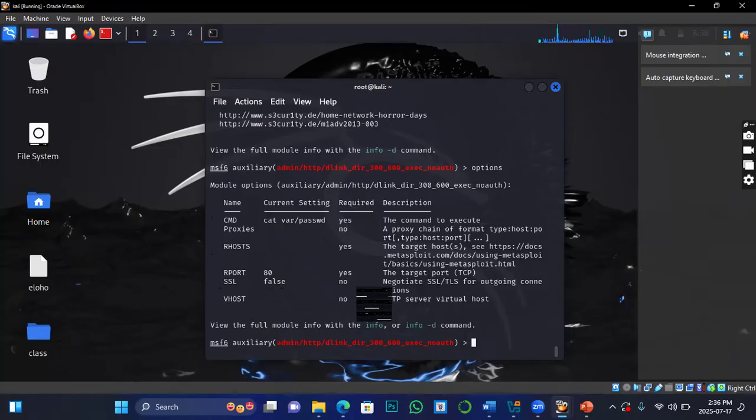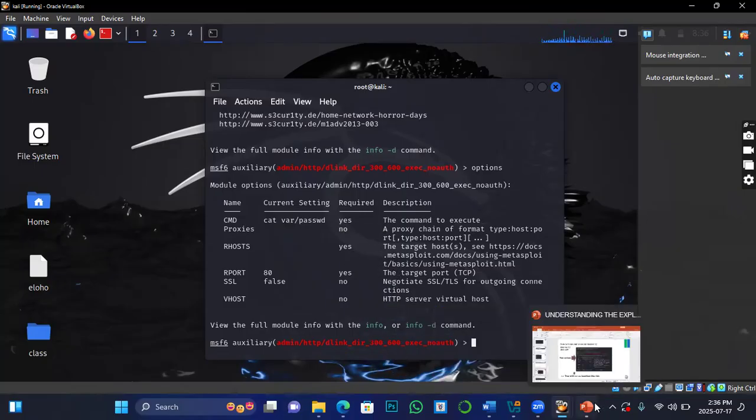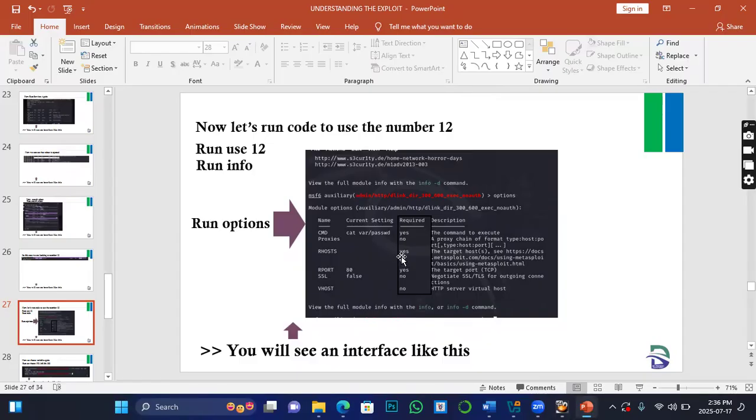SSL, false. SSL, no. So all the ones that you are seeing that are showing no, they are vulnerable. They are open for attack. Look at required: SSL is not required. That's what it means. Port 80, right? Yes, port 80. So it's confirmed, false. SSL is not required. The host is also not required. So all these are the kind of analysis of whether they are vulnerable or not.